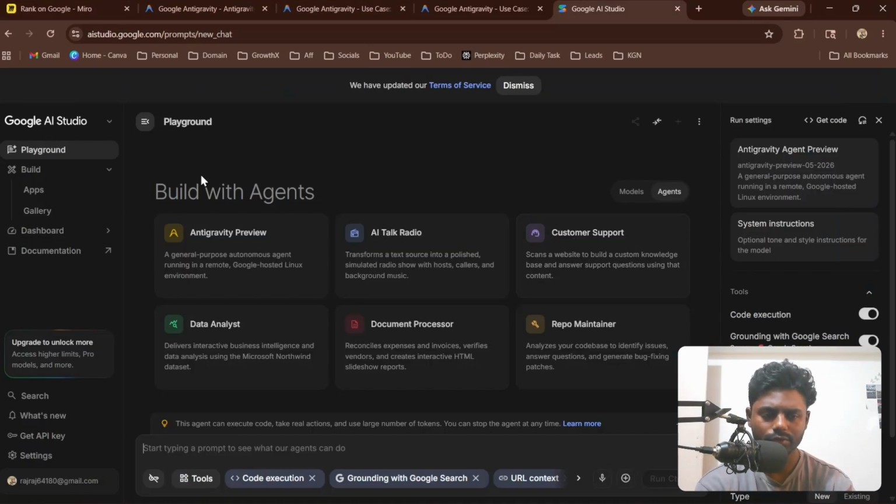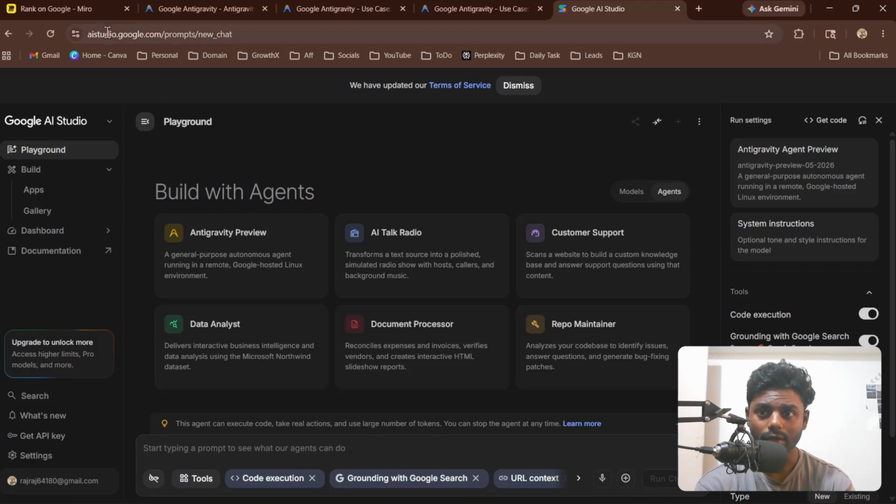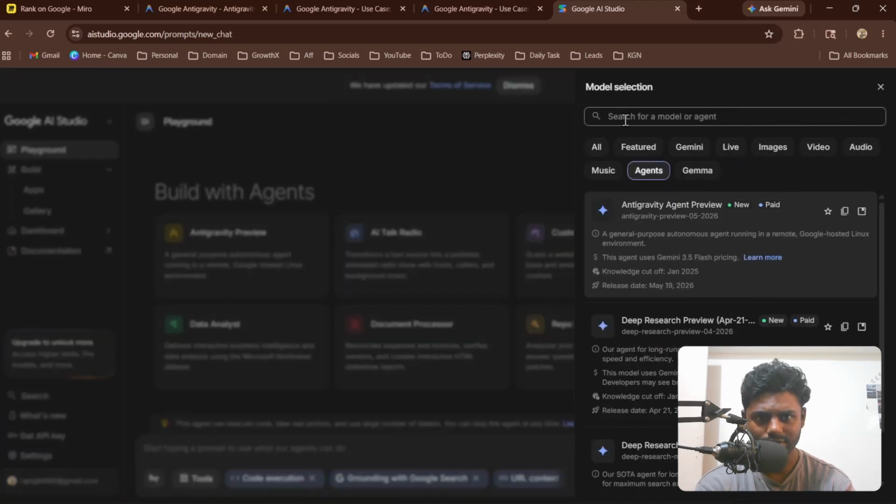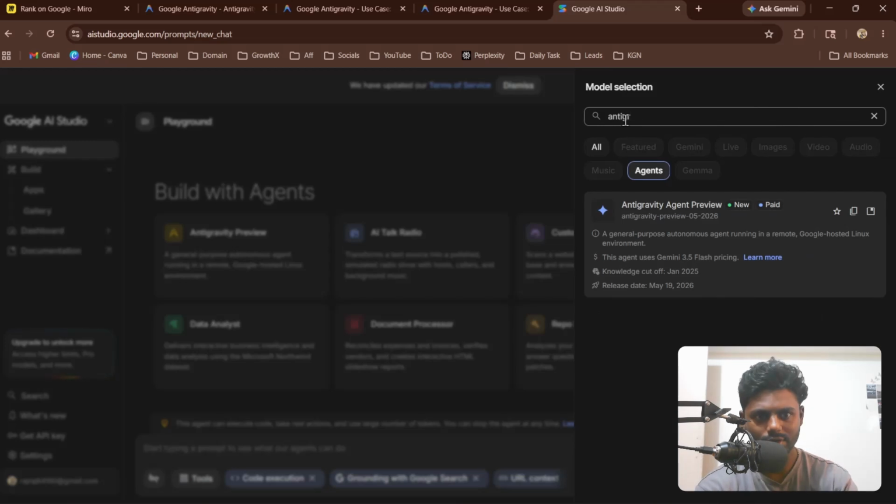Alright, if you're looking to use Google Antigravity, here's how you can do it. Head over to aistudio.google.com, and here you have this interface. Go to the playground right here, and select this model selection, and search for Antigravity. Here you can see they have Antigravity agent preview, new and paid. What this means is you have to add billing in order to use this. This agent uses Gemini 3.5 Flash pricing. You can see the release date as well, May 19, 2026.